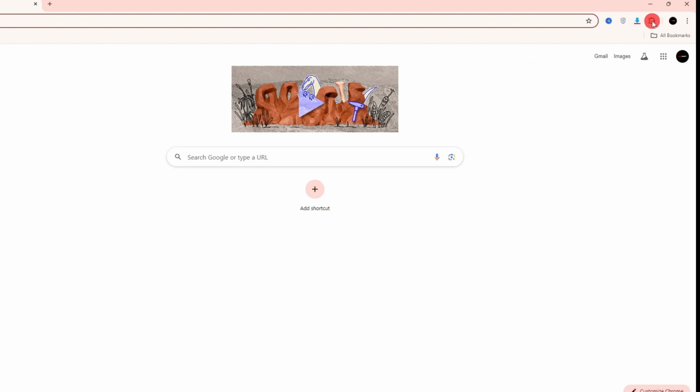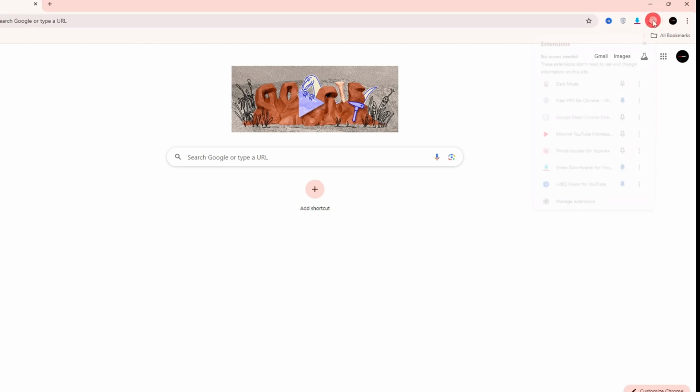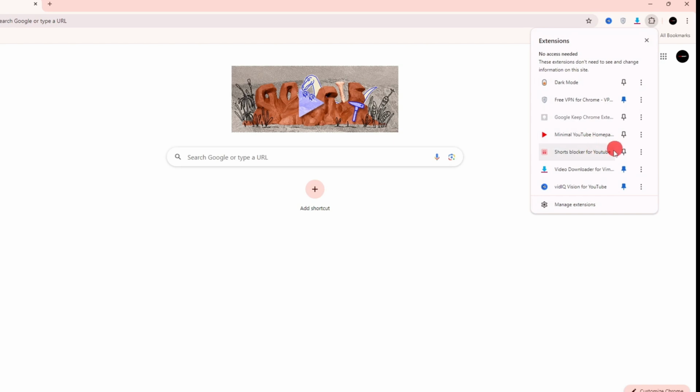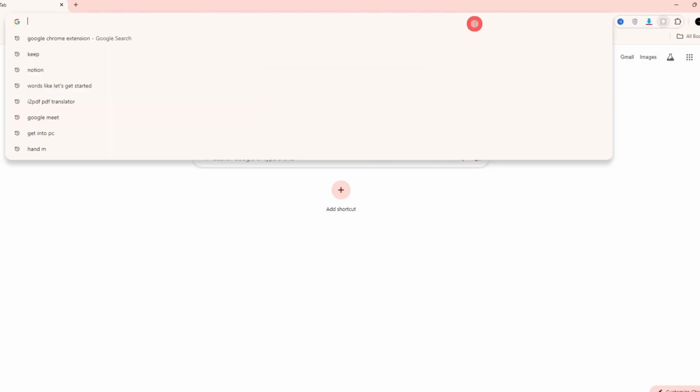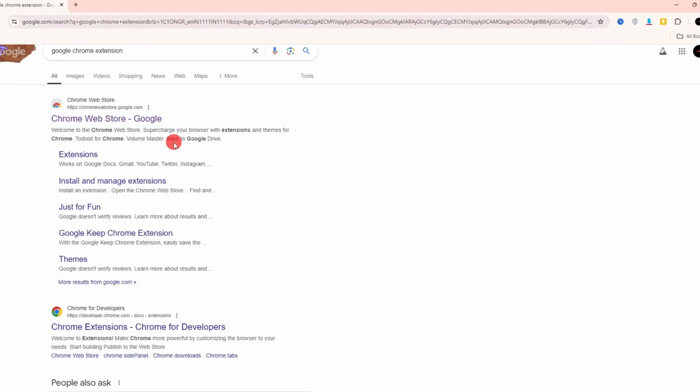Now go on this puzzle icon right over here on top right corner, as you can see. Click on it and pin this extension, Google Keep Chrome extension. It is not activated right over here. So let's go on any website, for example Google Chrome extension.